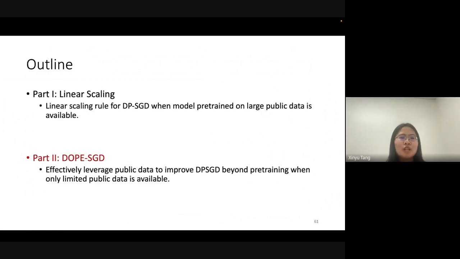So Ashwinee just talked about the linear scaling rule for DP-SGD when a model pre-trained on large public data is available, and we saw compelling results on both vision tasks and natural language tasks. In the next part, I will talk about the second case with public data, where only limited public data is available, and we propose DOPE-SGD to effectively leverage public data to improve DP-SGD beyond pre-training.